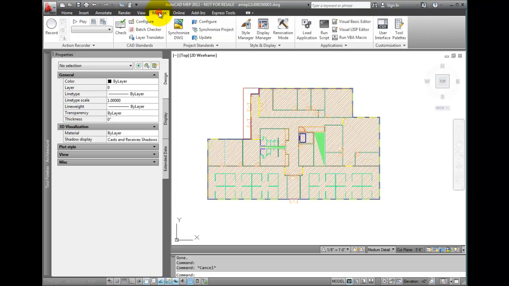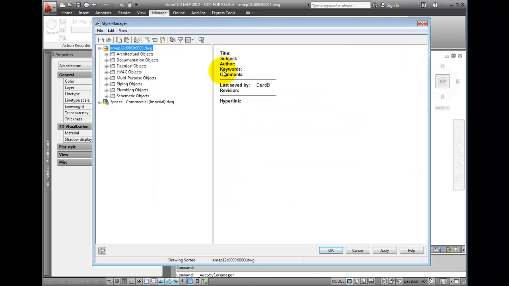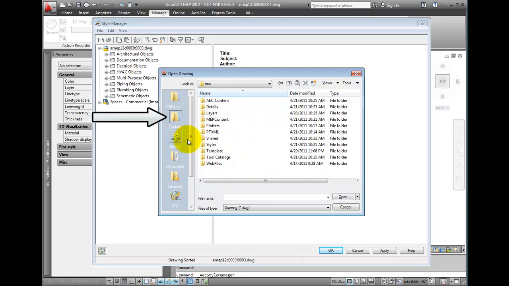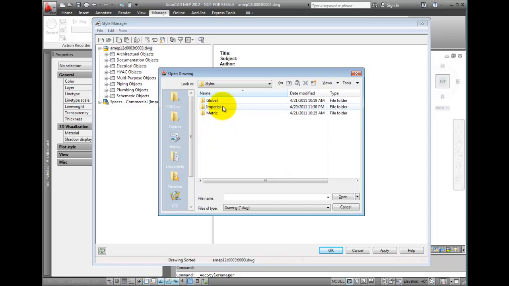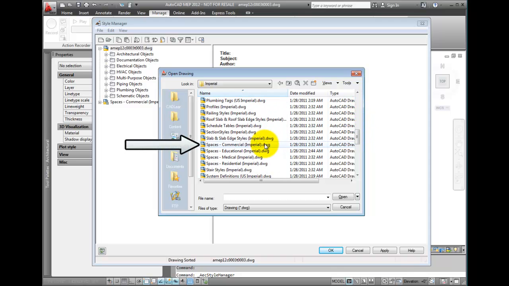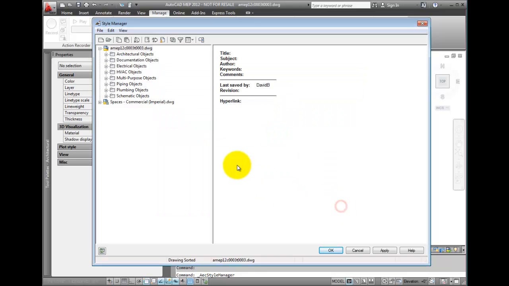To import space styles, select the Style Manager on the Manage tab. Select the Open File icon to browse to the Style Library. Select Content from the Favorite Places list, and then select the Styles folder. Go to US Imperial, and then browse to locate the Spaces Commercial drawing. Pick it, and then select Open.